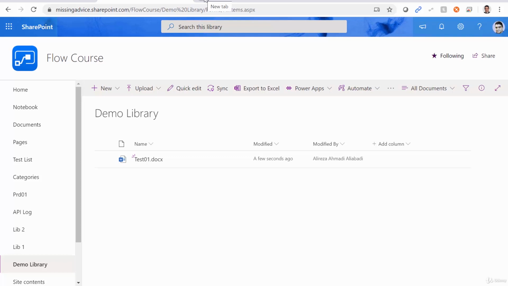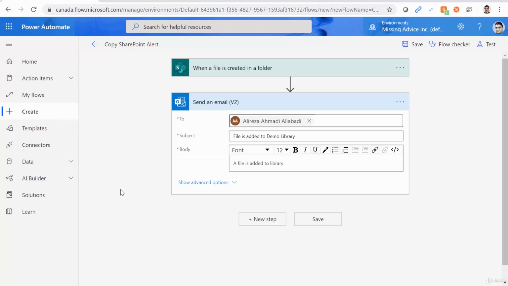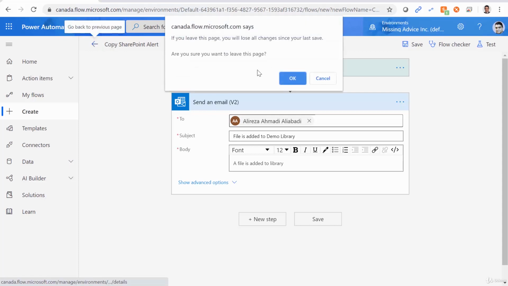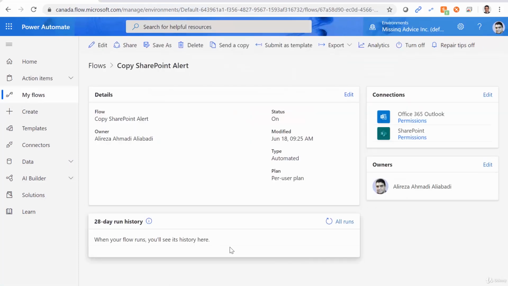But before I go to the mailbox, I want to see if the flow is actually fired. So let me get back to the flow designer. I click on this icon so I can go back to the properties of this flow. I click on this one. Okay. And still I don't see any run history. If I click on this refresh again, nothing happens. Again, nothing happens.